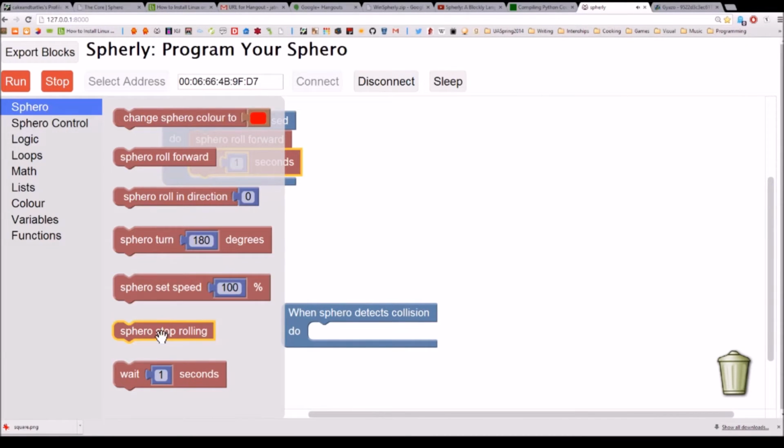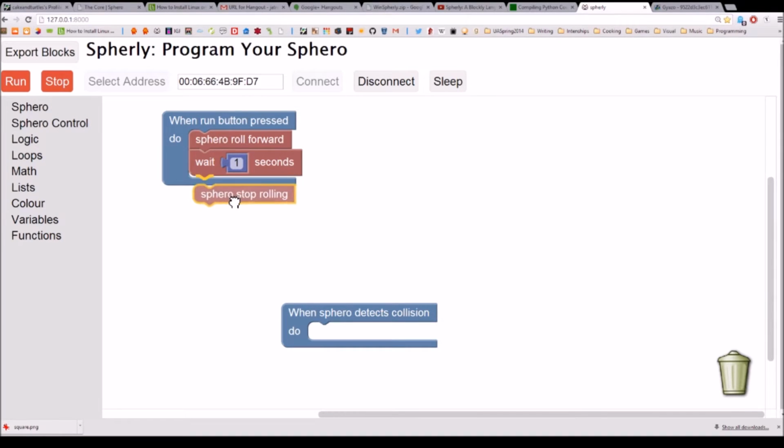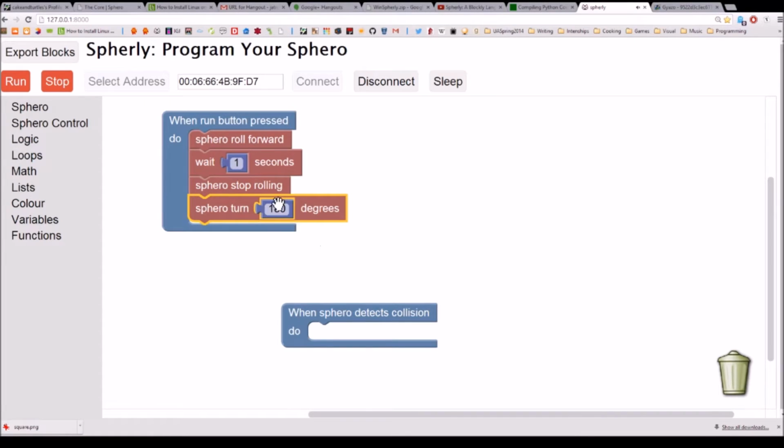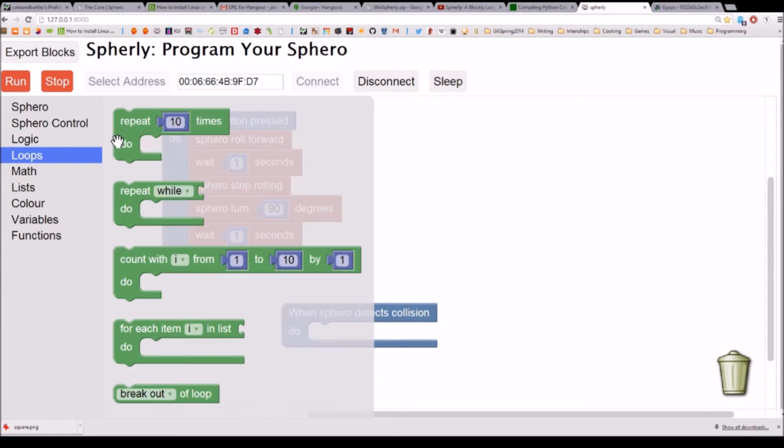Taking this one step further, instead of just turning back and forth, let's now tell the Sphero to actually turn in a full square. This is going to be achieved at first by having a very similar sequence of blocks. We're going to roll forward, wait, and then stop. And now, instead of turning 180 degrees, since we want to roll in a square, we're going to turn 90 degrees. We're going to wait after that, so Sphero has a second to calibrate itself afterwards.